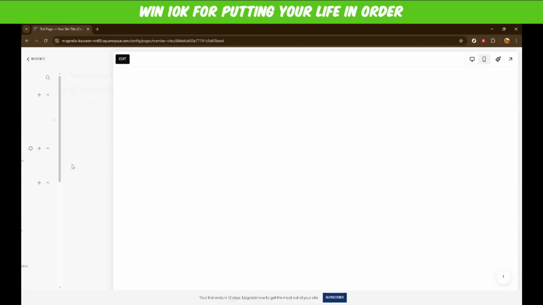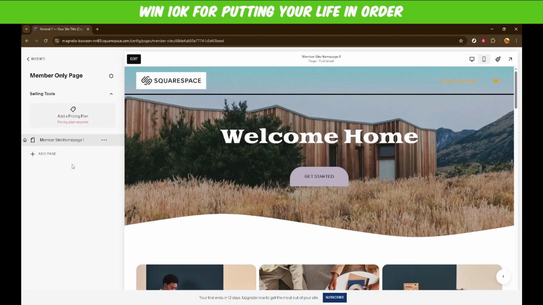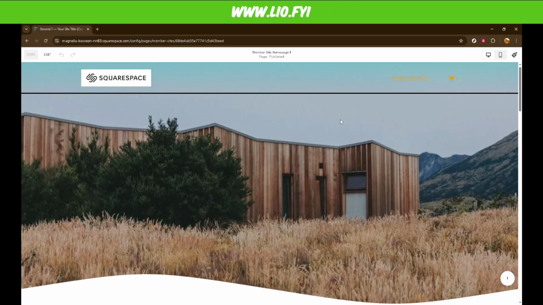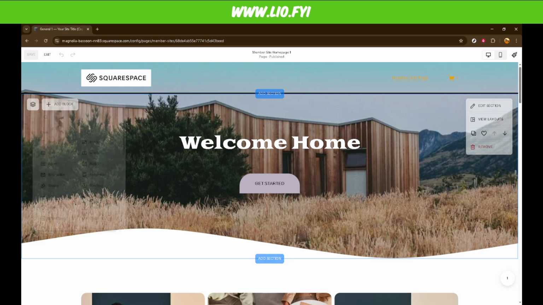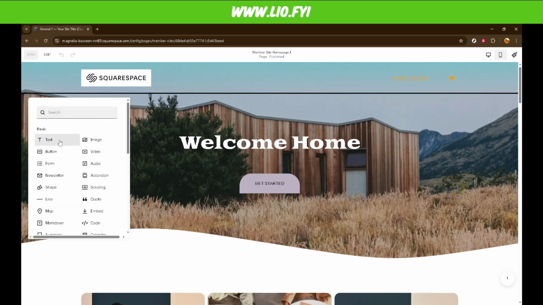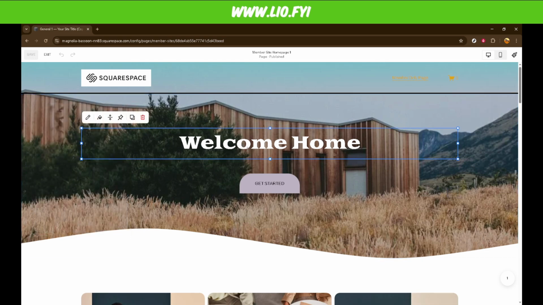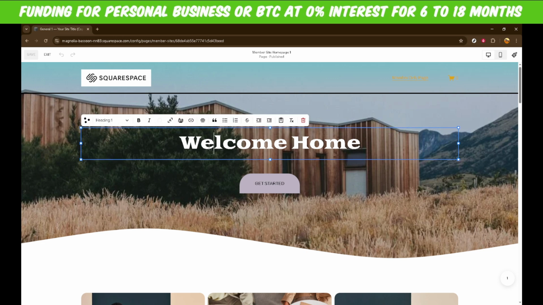Next up, click on Edit. This space allows you to customize and build out the pages and content within your membership site. This is where you can modify elements to better suit your design preferences, add unique content tailored to your members, and really make the space your own. Don't hesitate to explore all the editing options available.